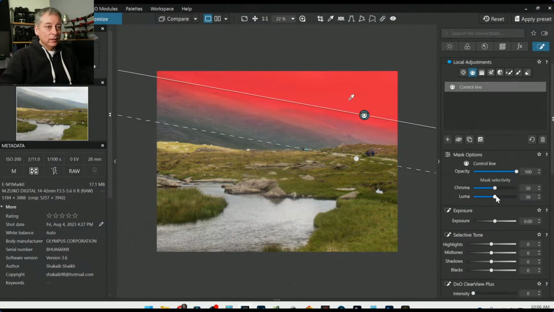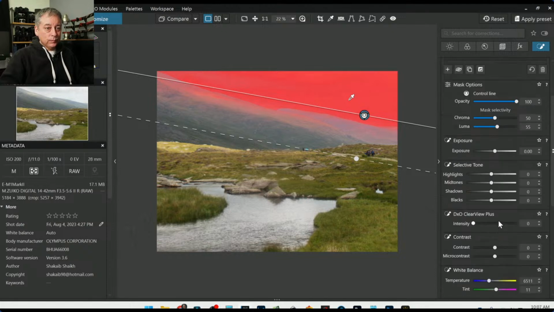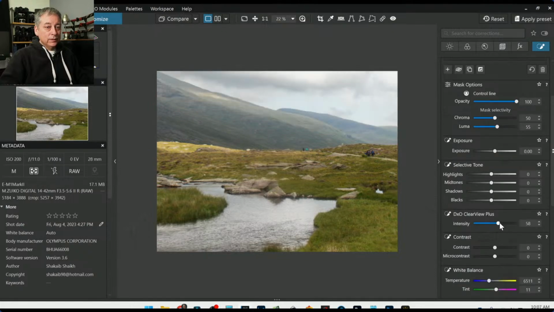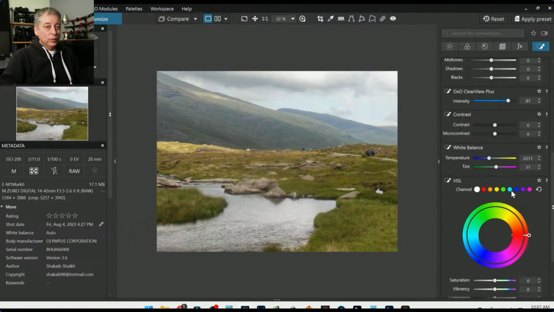It's up here, tighten up the luma. And not that much. You make the luma mask too tight, you start to get haloing. Let's see if we can bring the clouds in. Maybe we can push the blue.